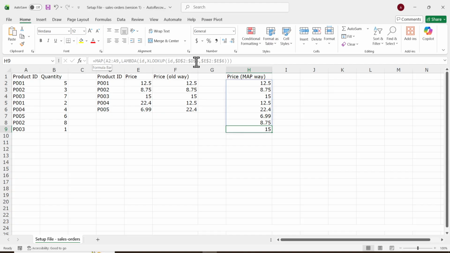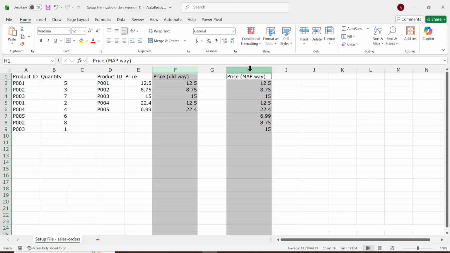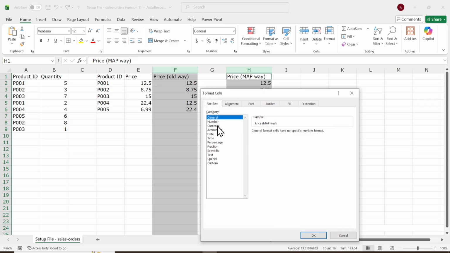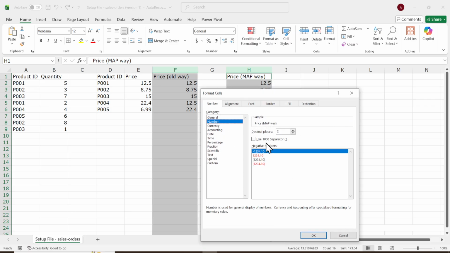Next, compare the two approaches side by side. Click the column F header. Then hold Ctrl and click the column H header, so both columns are selected at the same time. Right-click the selected area and choose Format Cells. In the Format Cells window, go to the Number tab. Choose Currency, then click OK. This formatting step makes the prices easier to compare visually.